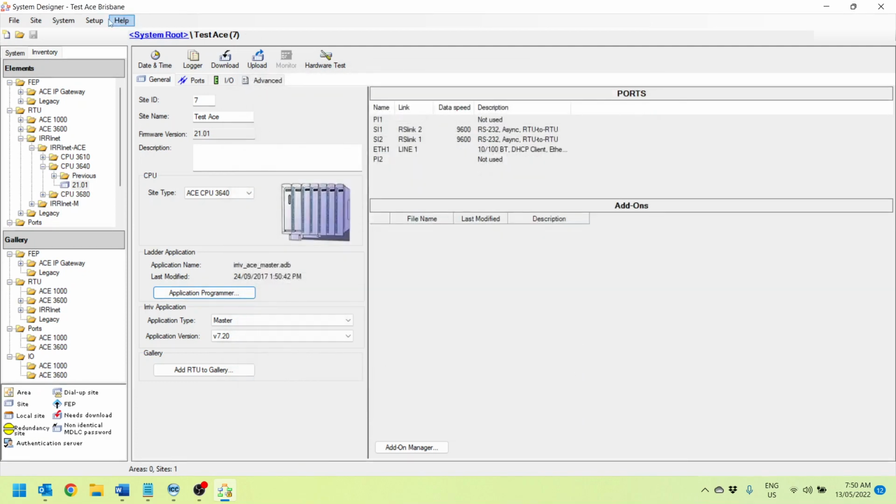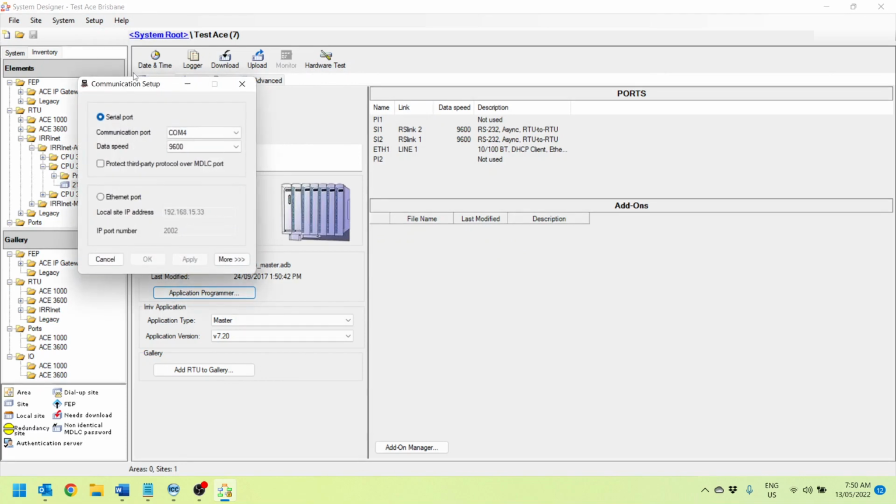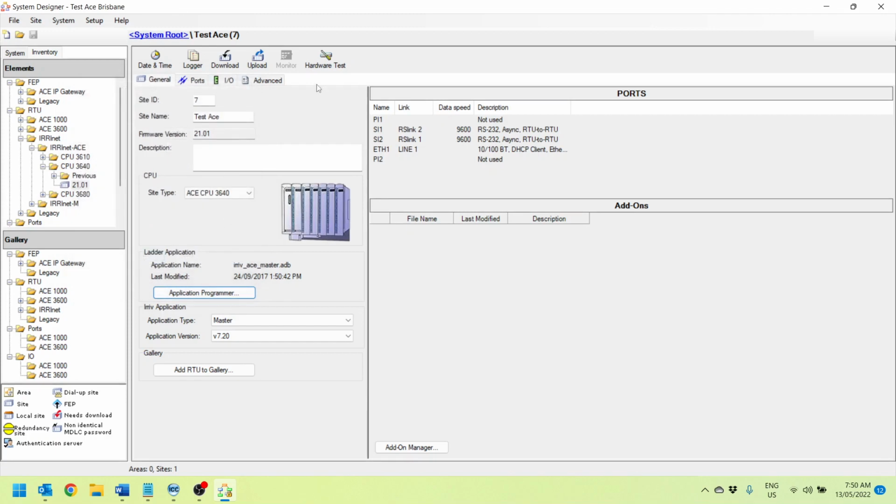Just before we start, we'll just double check our communication setup. By default, the IRRInet ACE has 2 serial ports, the S1 and S2. S1 will be at 9600 and S2 will be at 115,200. Now, you're more than happy to download it at 9600, but in order to get it at a decent speed, select 115,200, and we're going to connect up our cable into S2.